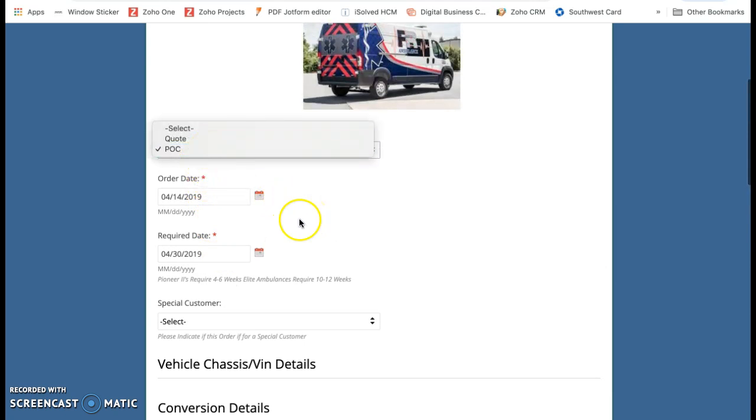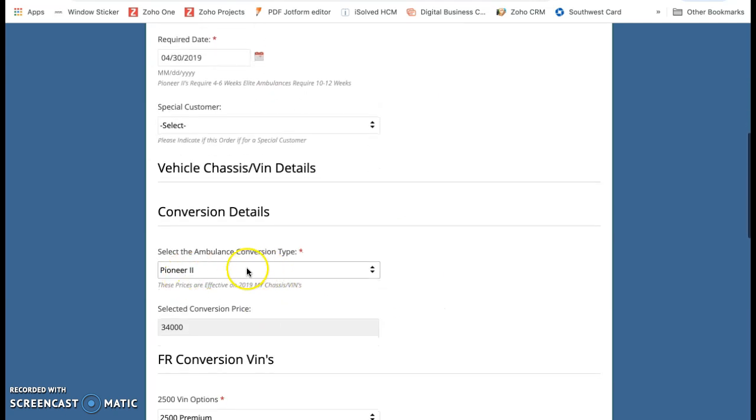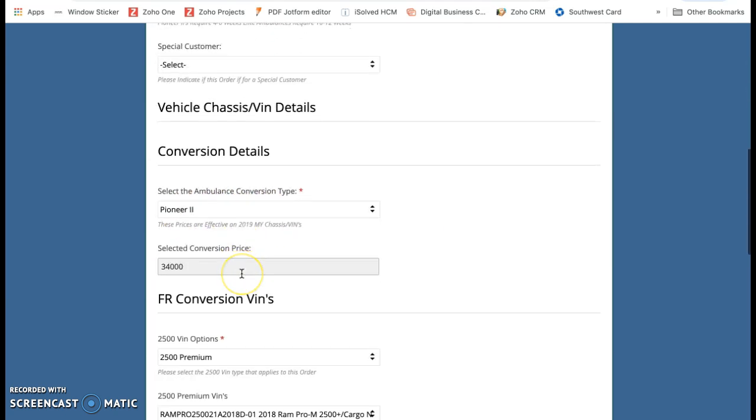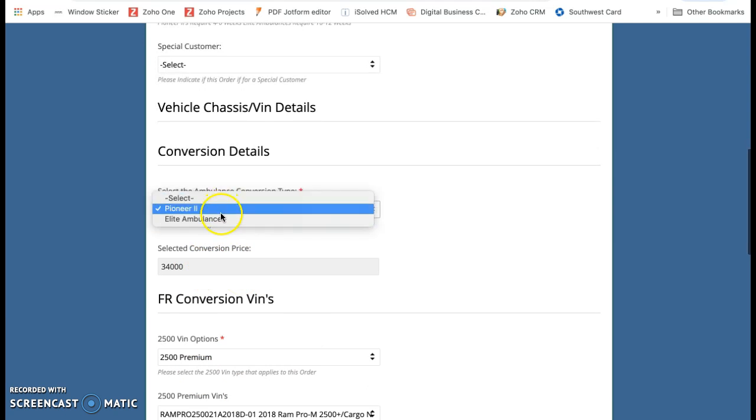So as you can see, the system is very smart. It's working and it's restricting what you have access to make sure that you're only selecting the correct information. Quotes are populating with chassis, purchase orders are populating with VINs, and then it's only giving you the available VINs that pertain to the type of ambulance that you're building, whether it's a Pioneer 2 or an Elite.